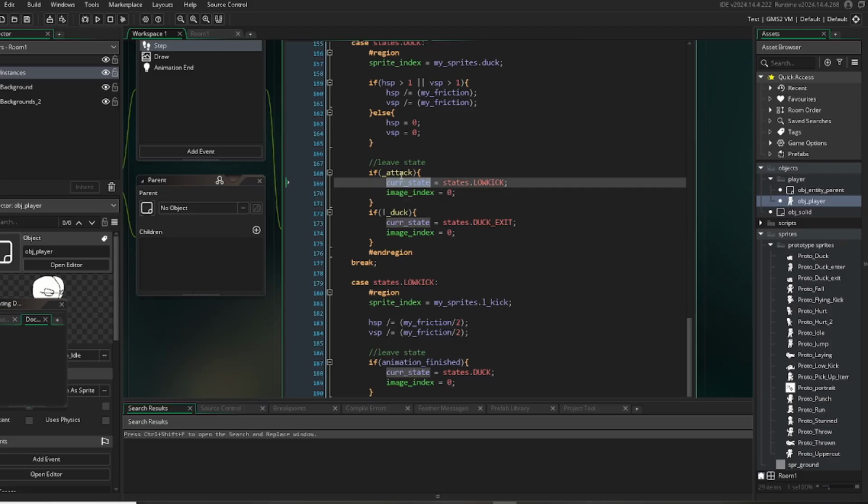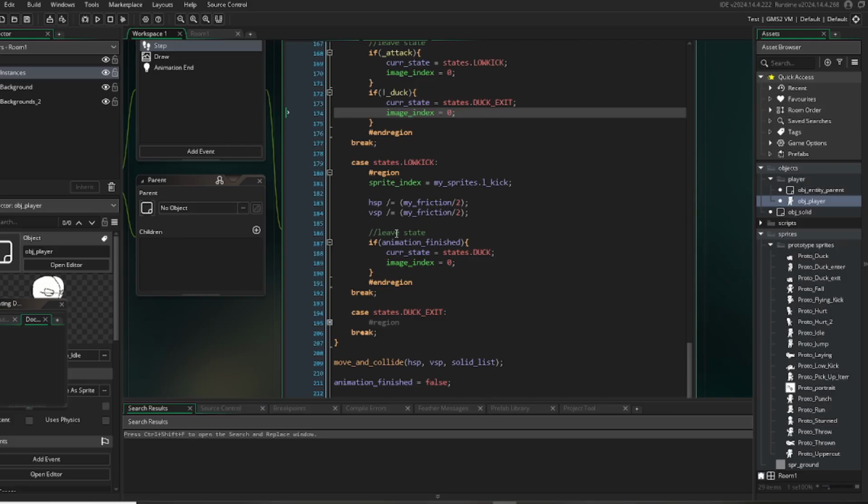Well, if we attack, you can go to the low kick state. That one is animation dependent, so we're going to set our animation frame to the first frame of animation. If we have released the duck button, then we're going to go to the duck underscore exit state, which is where the player stands up from their duck. And that one's dependent on animation, so we need to reset the frame for that one.